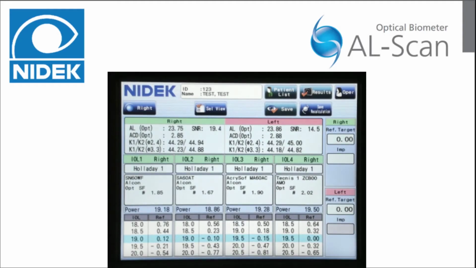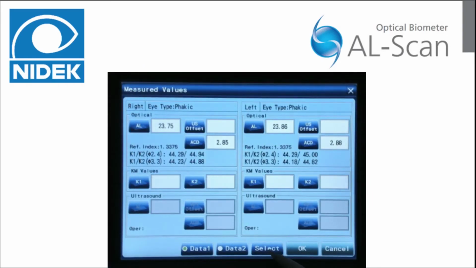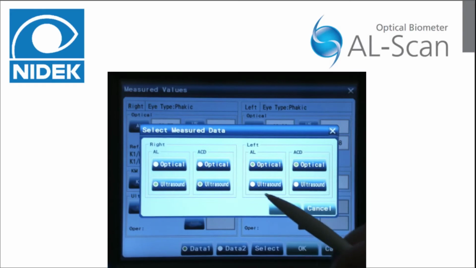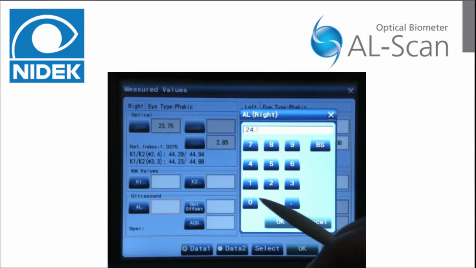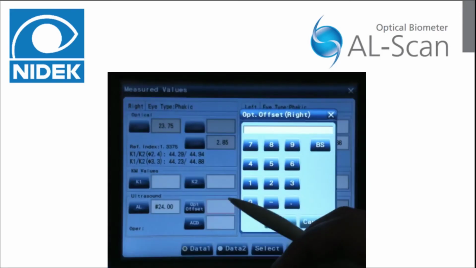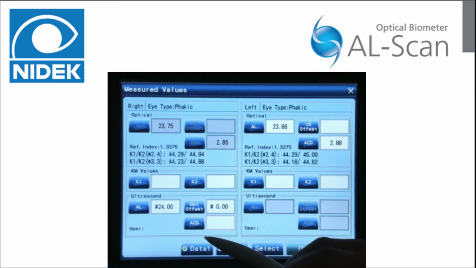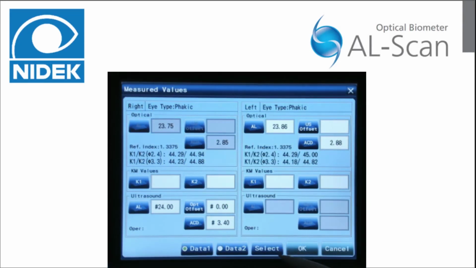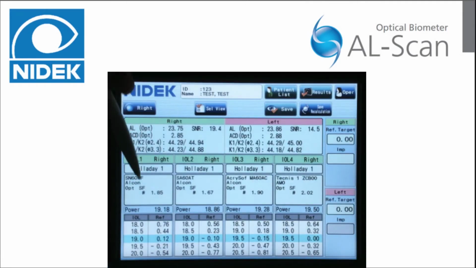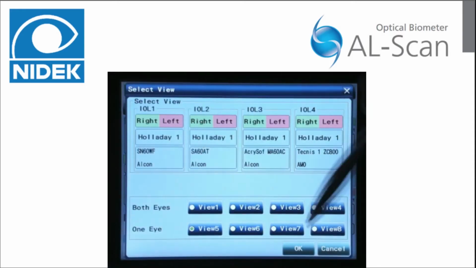The screen will display raw data gathered at the top of the window. To enter manual data, tap the Raw Data Gathered screen. Press the Select button and choose Ultrasound and click OK. It is now possible to enter ultrasound measurements of AL and ACD measured with another device. View 1 through View 4 display both eyes on one screen, and View 5 through View 8 display one eye at a time.